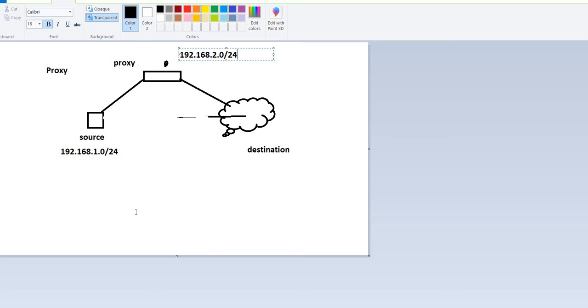Another feature is called cache. Suppose this is my source, and it tries to communicate to the destination, for example, to download one movie. Suppose you have created a rule in the proxy that this movie has to be cached. The first time, the request will go to the internet, and then the communication will come back and the proxy will save this movie on the proxy itself.